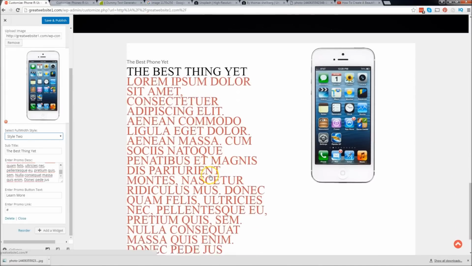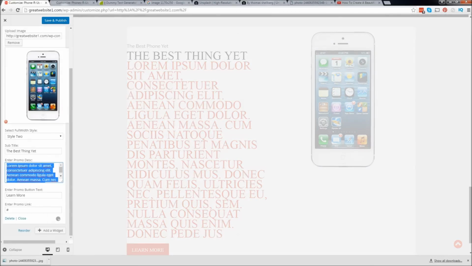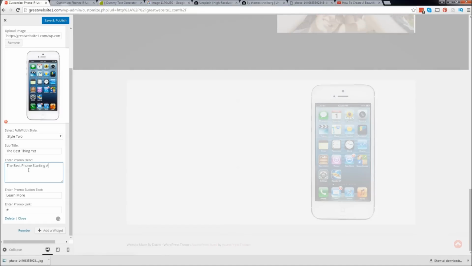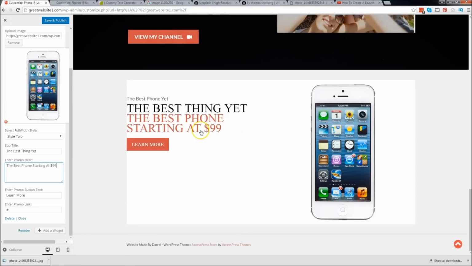Okay, so there you go. Oh, that's way too much. Okay, that's way too much text. So I'm going to go ahead and delete a lot of this text because that's way too much. The best phone starting at $99. So that's kind of cool. You know, it adds a money price. They see $99 in red. It looks good. So I'm going to go ahead and save and publish this.